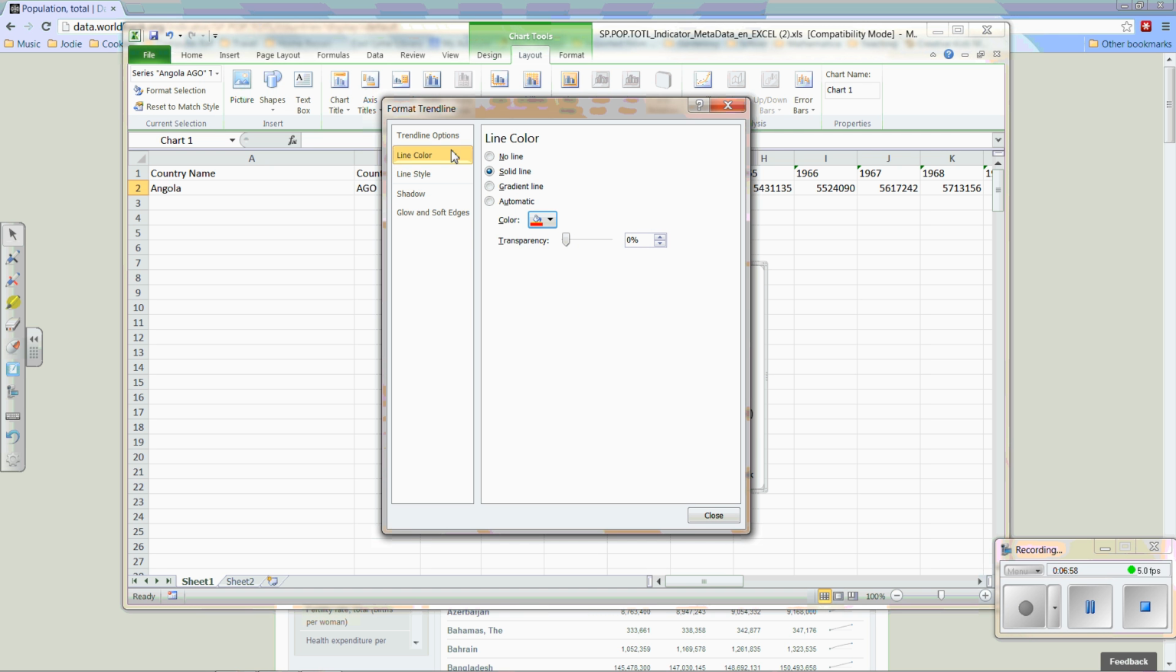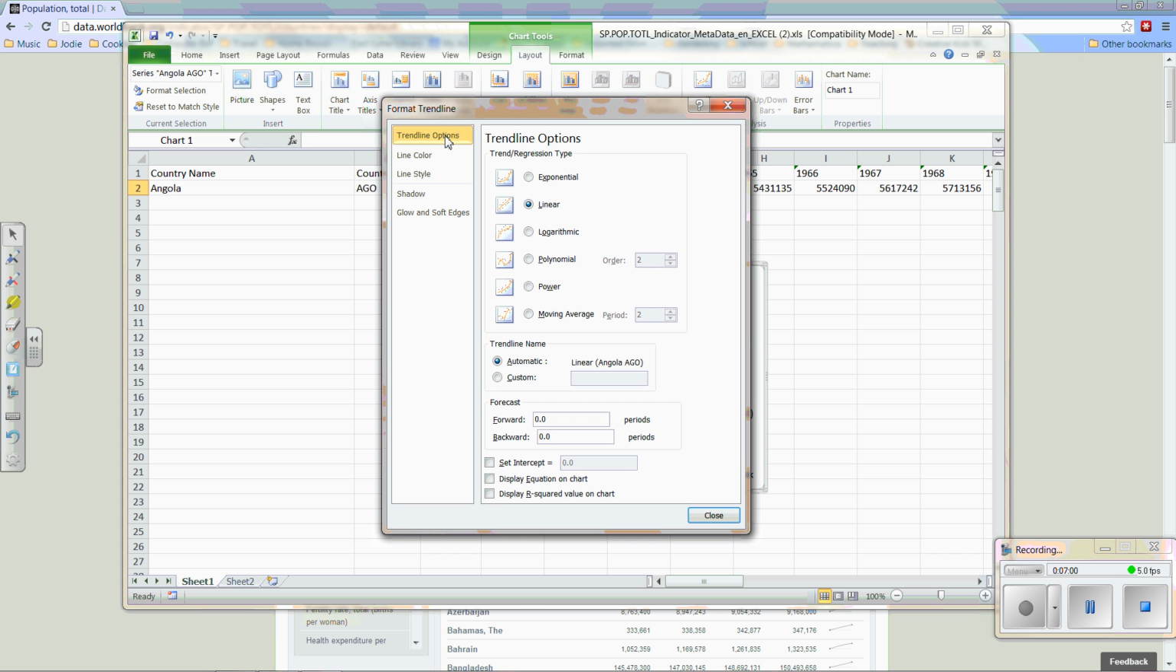And then you're also going to need to left click on trend line options and left click on the boxes before display equation on chart and display R squared value on chart. And then you're going to close.